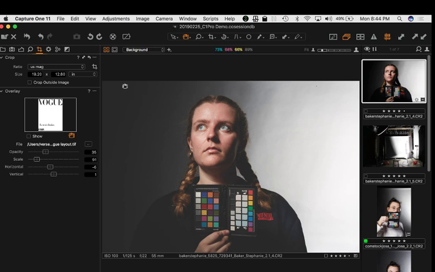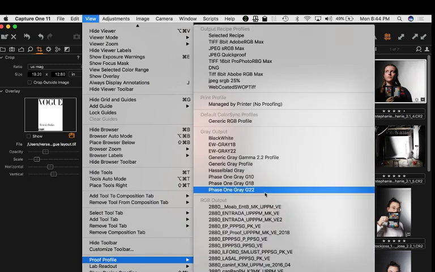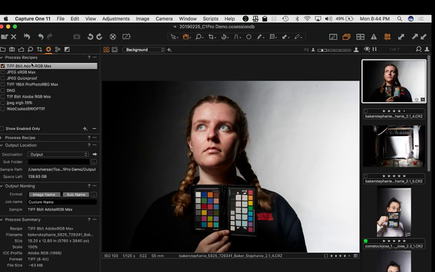So if you go back up to View, come down again to Proof Profile, and again go to the very top, Selected Recipe. What this will do is show you profiles based on what recipe we have selected, which gets us to the whole processing pane. So if you click on the processing pane, up here at the very top that says Process Recipes, do you guys have any process recipes up here already?